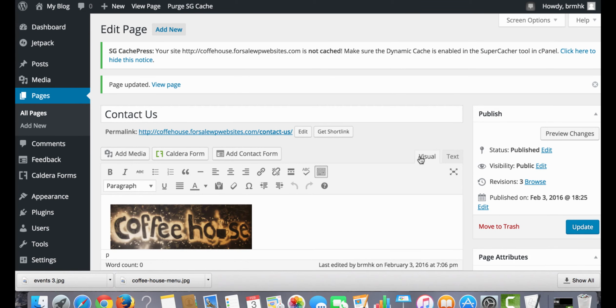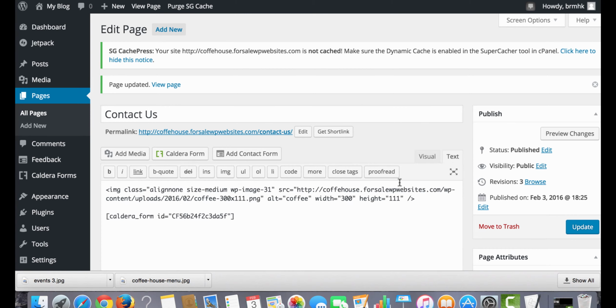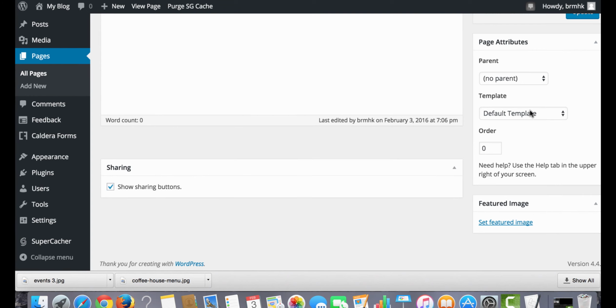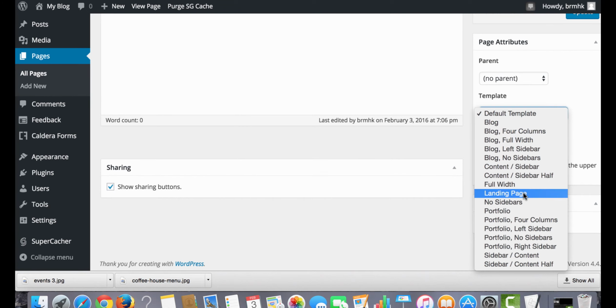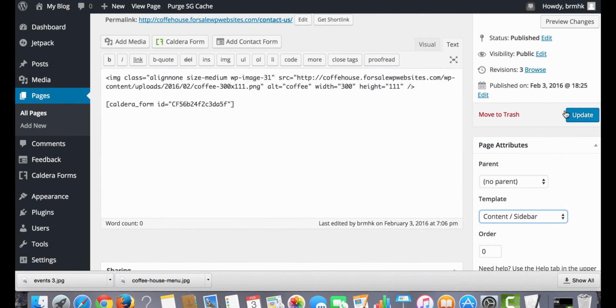And you just have to make sure that you have it just like this. You want the picture above the form. So you hit update. And then this one too, I think it looks nicer when it's shortened up with a sidebar.